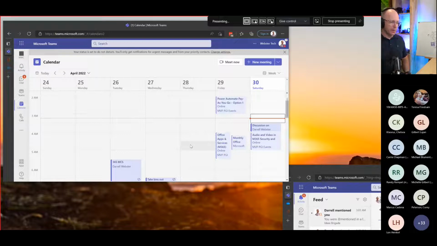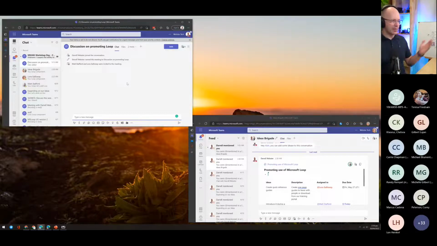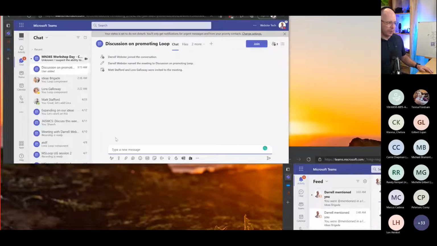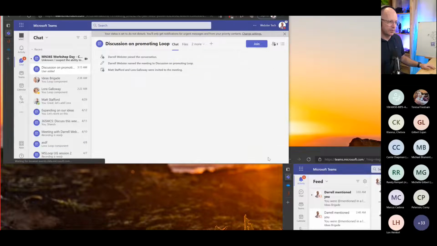Right. So one of the strengths of Microsoft Teams meetings is that we're supposed to be able to also have conversations before, during, and after a meeting. So here's our meeting that we've invited Matt and Laura to, and to be able to try and bring all our hard work that's happened in the loop, I'm going to paste that link into the chat for the meeting and send it off.